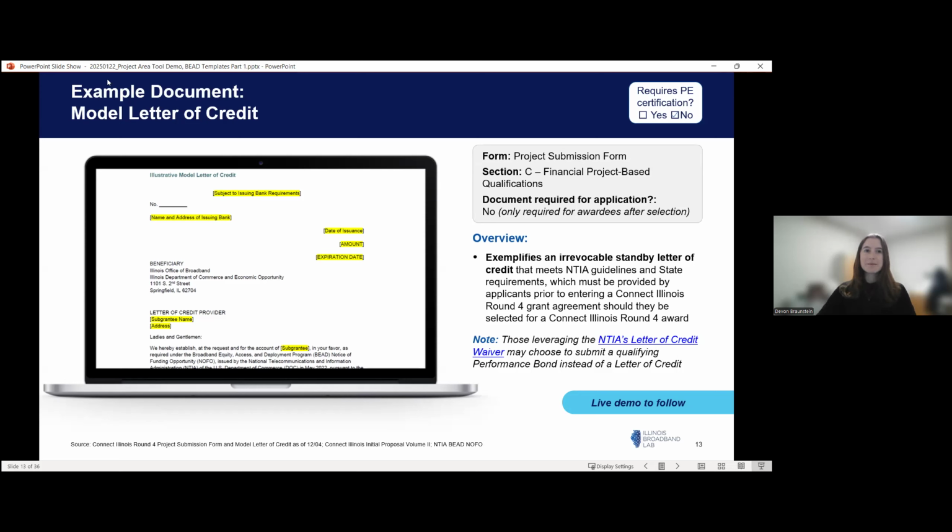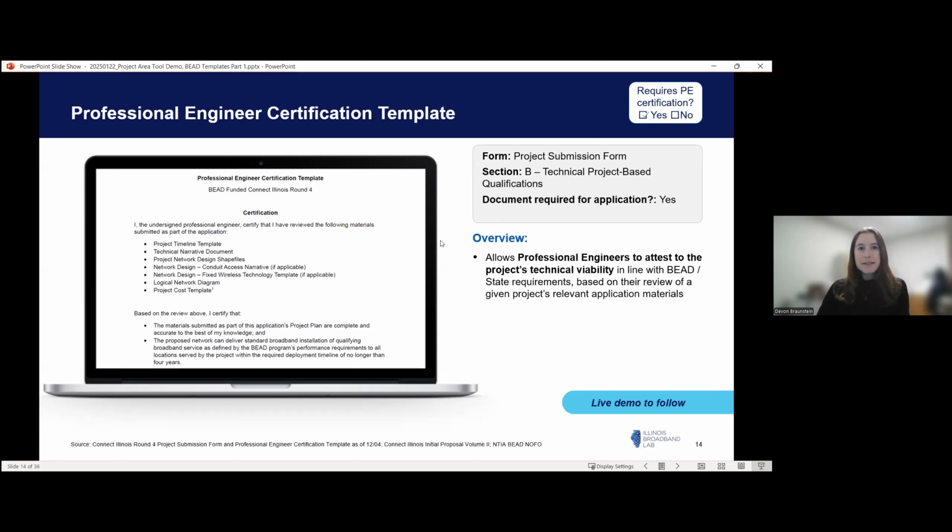Wonderful. Thank you, John. All right, so we will have a full model letter of credit available for download for you to peruse. And second, we have a professional engineer certification template. The BEAD program requires PE certification on a few deliverables that we'll ask from applicants. That's the project timeline, the technical narrative, the network design, the logical network diagram, and the project costs template, with the exception of the capital investment schedule.